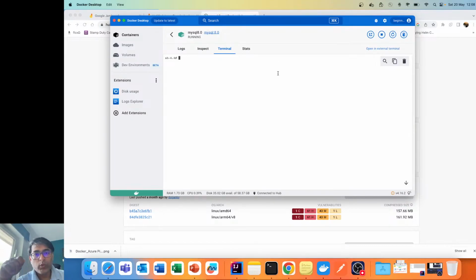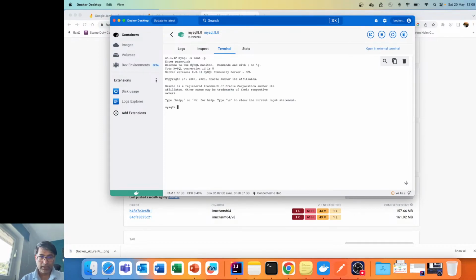For those who don't know MySQL commands, MySQL is a structured query language database. A few commands I will run. In order to log into this database, you need to type mysql -u, where u stands for username, root, and -p stands for password. By default the super admin user is root. It asks me to enter the password, which in my case I have set as mysql@123. That is what I will enter. Now I have logged into MySQL successfully.